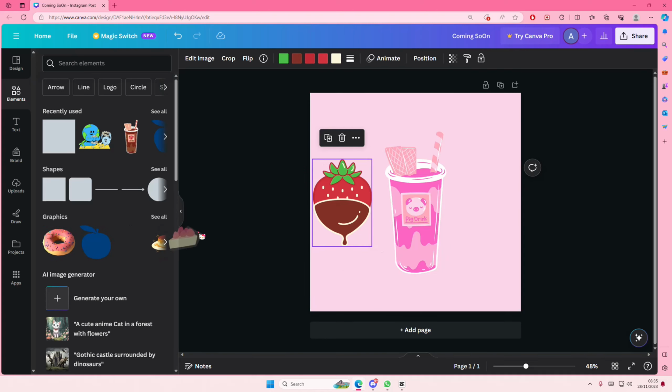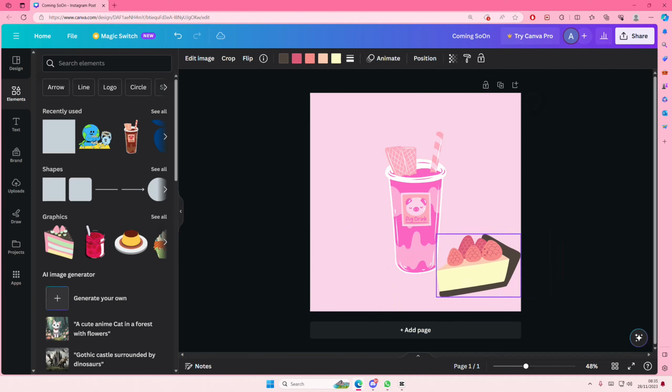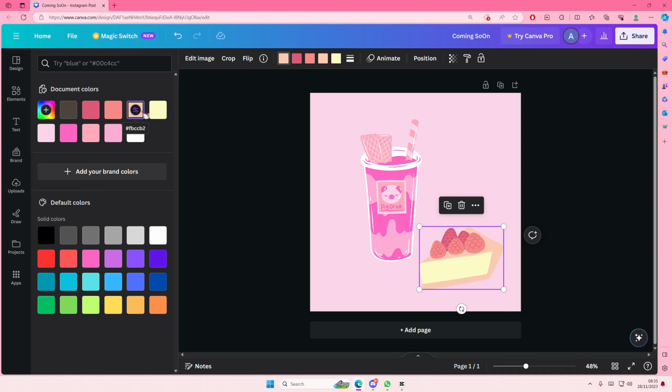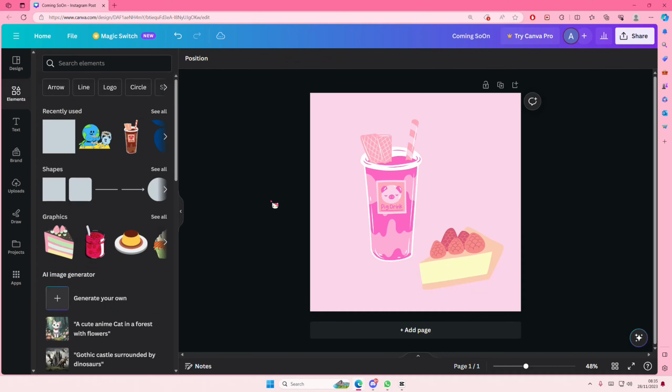Let's see about this one. You can change the color of this, I guess, pie. Right here, I want to change the colors a little bit. Just going to leave it like this maybe. But that is it. I hope this tutorial is helpful for you guys.